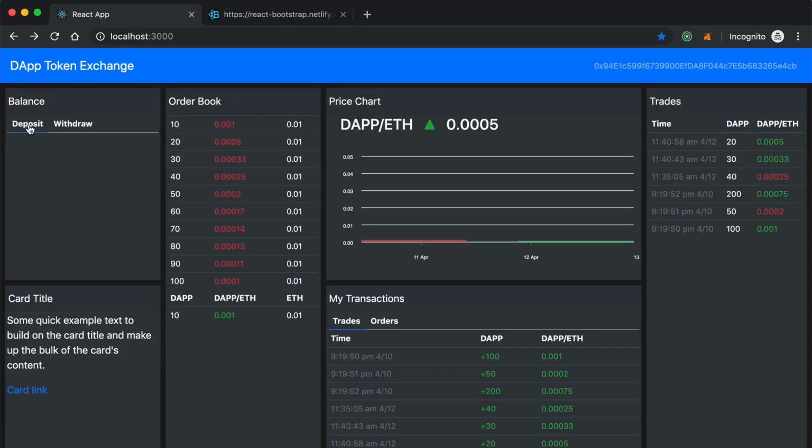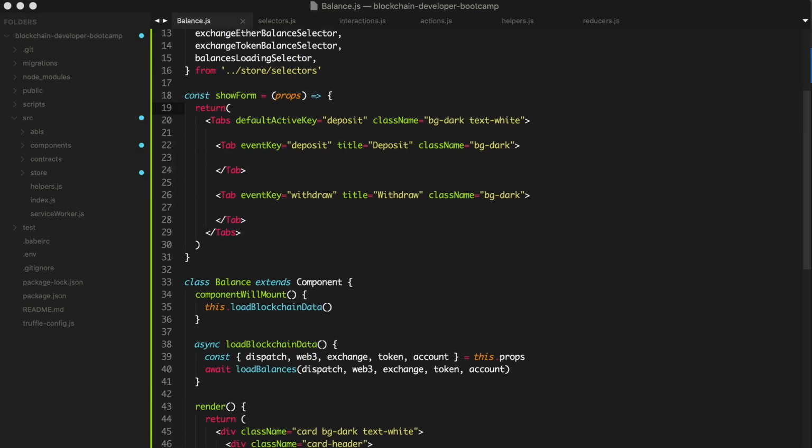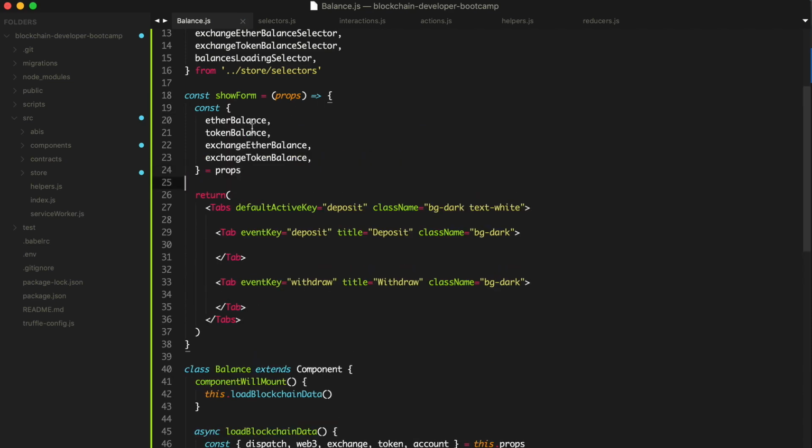All right, there we go. See a deposit and withdraw tab. Boom, boom. Awesome. So let's go inside of here, and I want to pull some data in from props. I want to get all the balances right here. So we'll do that like this. Say ether balance, token balance, exchange ether balance, and exchange token balance.